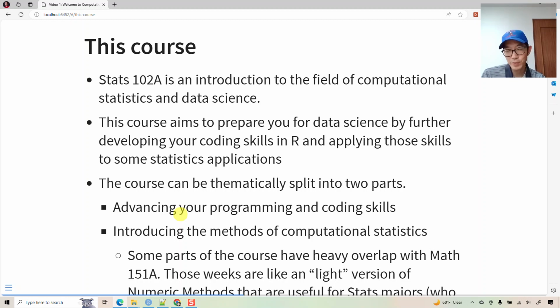Now, if you've taken Math 151A, or you will take that class, you'll certainly get a more in-depth treatment, but that's not required for stats and data science majors. But certainly some numeric methods are important to learn, and so you can think of that segment of the class as, I guess, a light version of the numeric methods there.